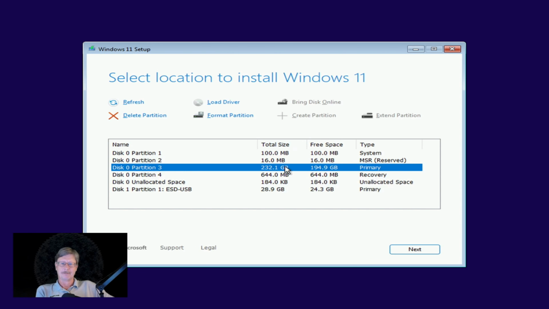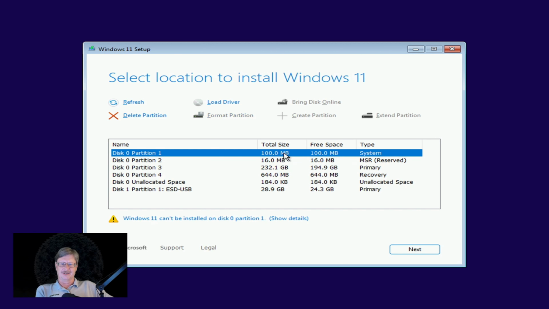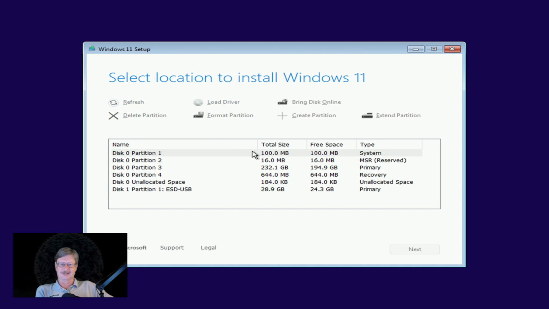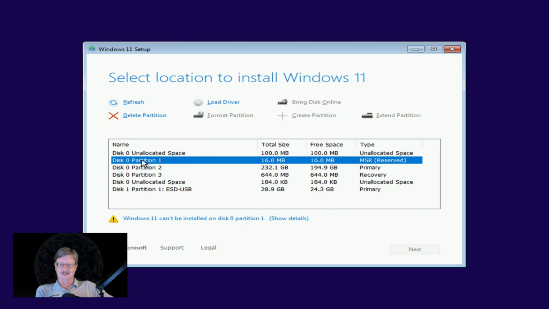Here we go. All right, so this is indicative of the typical layout that Windows likes to create from the last time it was installed. So there's our system, 100 megs, which is the problem partition. You've got this MSR reserved, primary, recovery. So we're going to basically redo this layout to our own preferences. I'm going to start by deleting all of these partitions on disk 0.